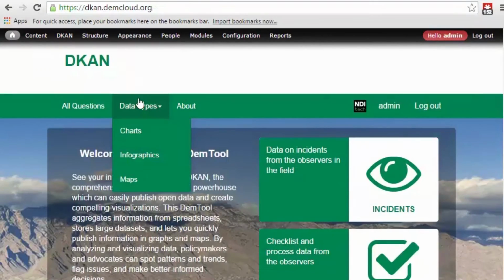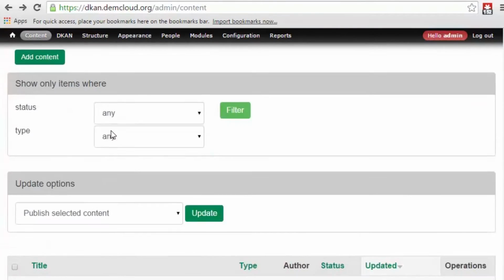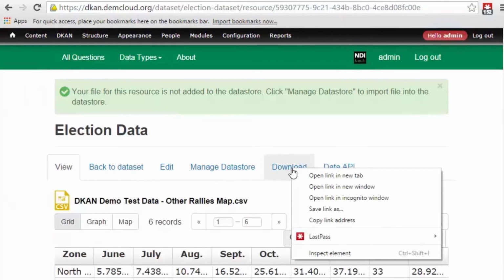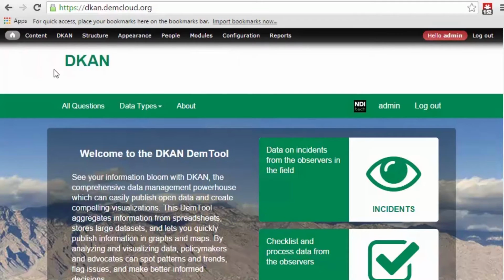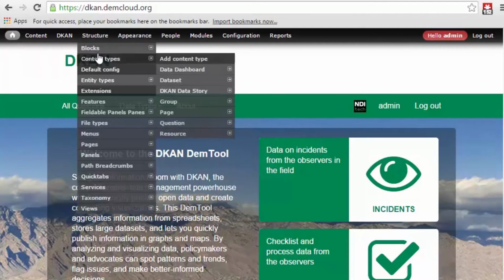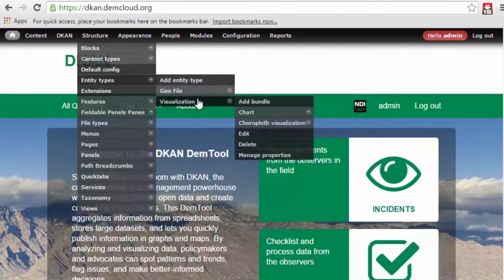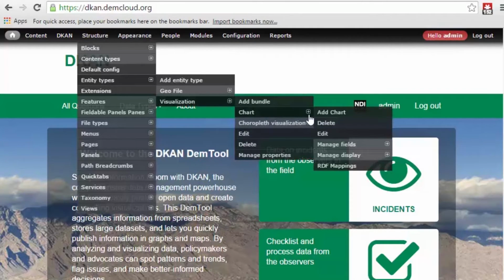First, let's create a chart. Begin by navigating to the dataset upon which you want to base your chart. Then, right-click, or on Macs, control-click, the download button to copy the URL of the resource file. Now use the administration menu at the top to navigate to Structure, Entity Types, Visualization, Chart, and Add Chart.